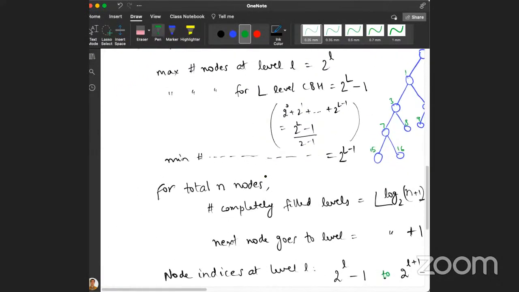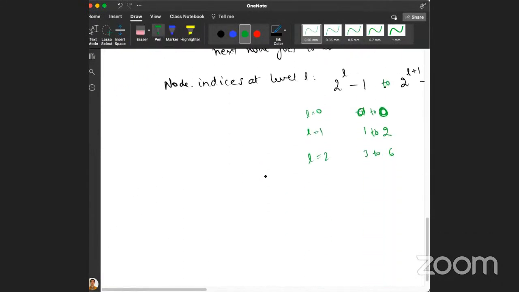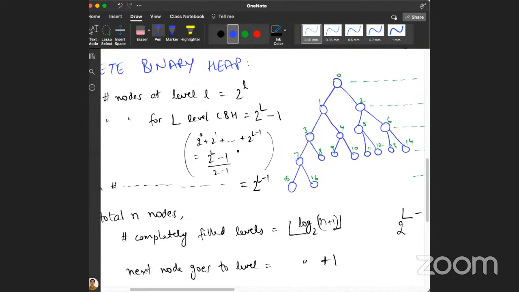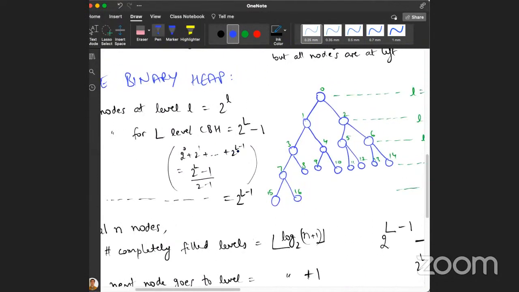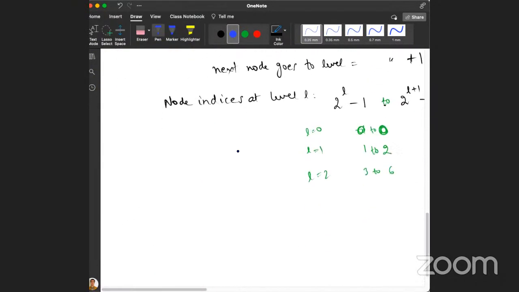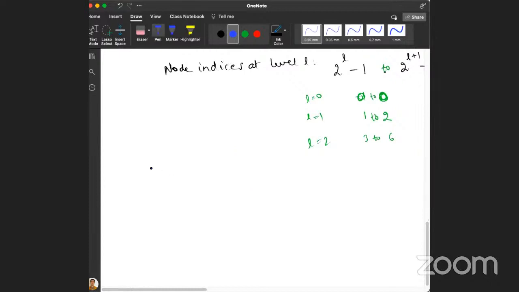binary heap. Now let's come to the algorithms. Anybody has any questions here? I think this was pretty straightforward, right? Just a GP and related concepts. Now let's come to the first algorithm.